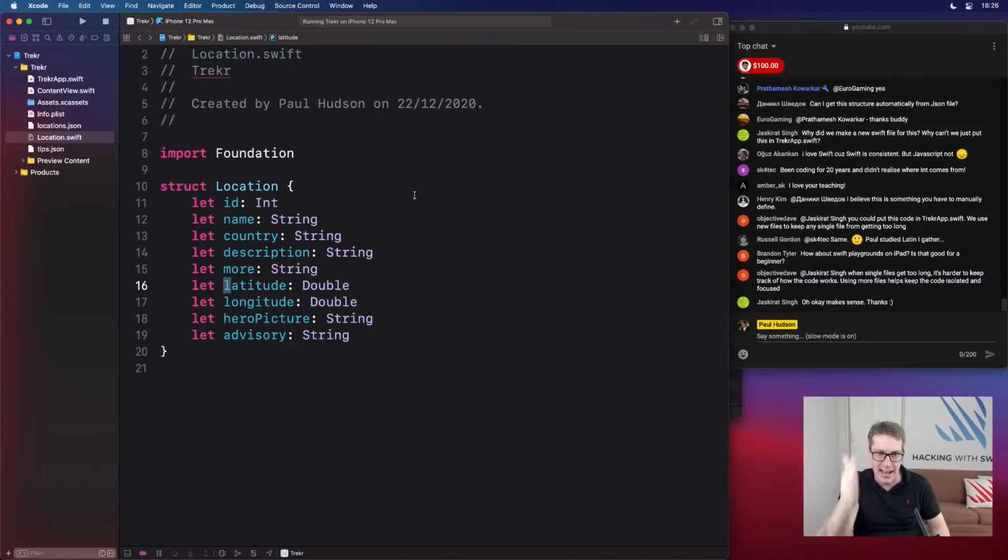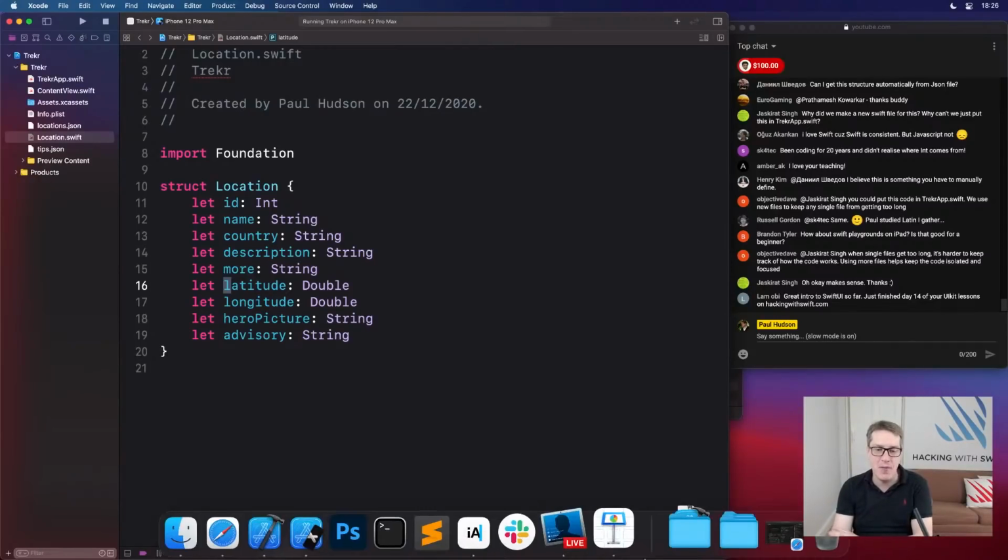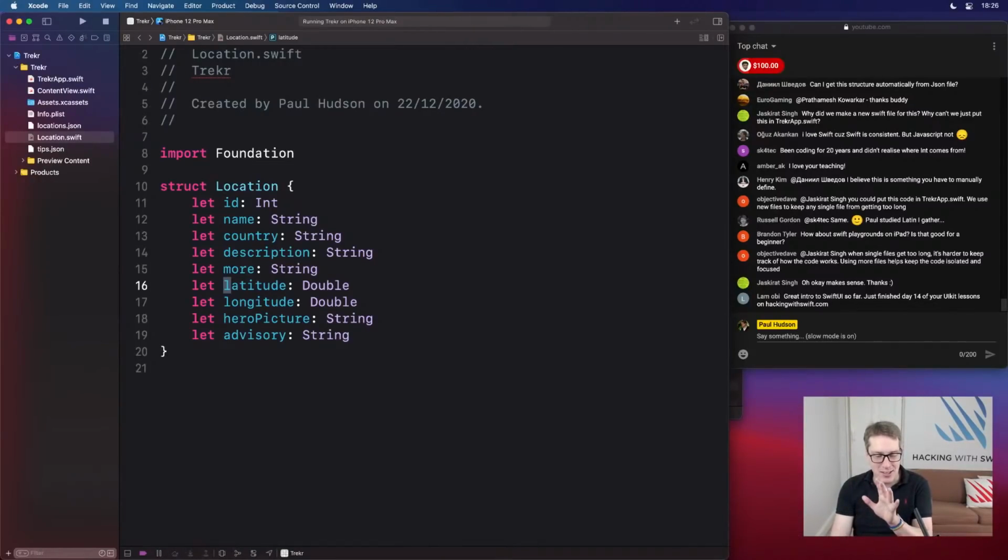If it starts with a capital letter, it means it's a type of some sort: Int, String, Location, ContentView, whatever. If it starts with a lowercase letter, it means it's not. It's a local value you can work with. Swift does not care. You can name yourself however you want to. It's down to you, as long as you are consistent. That's all that matters.